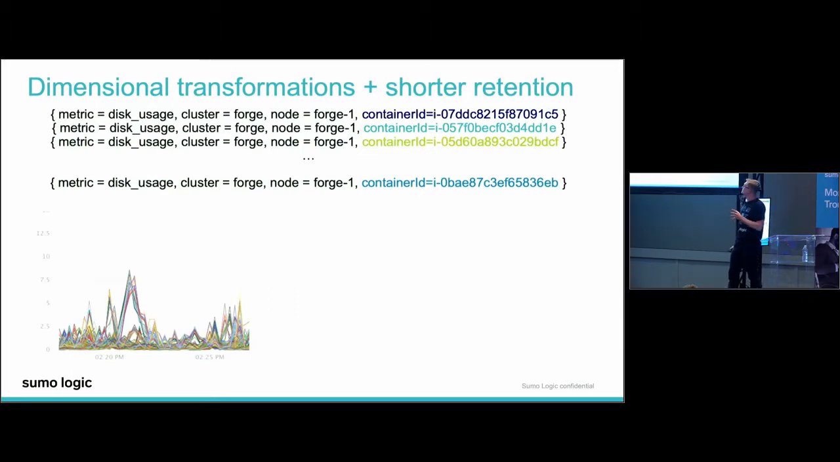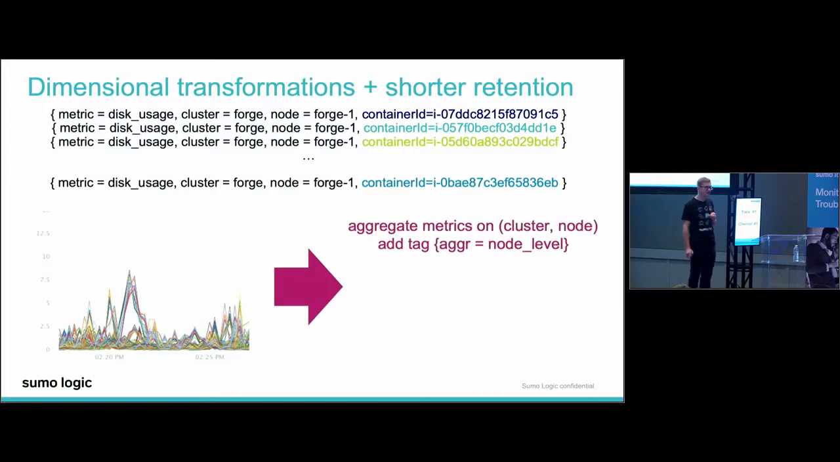So imagine that you have this metric, disk usage, from my example. You deployed it in some container, and this container is sending a container ID along with your metrics. So you see that on this graph it's hard to see what's going on. You have a lot of time series and you don't know what the trend is. So the idea is as follows. Let's create a rule that aggregates your metrics on these non-ephemeral dimensions. So let's aggregate my metrics on cluster and node, and at the same time add a special meta tag to your aggregated result to find your metrics more easily.